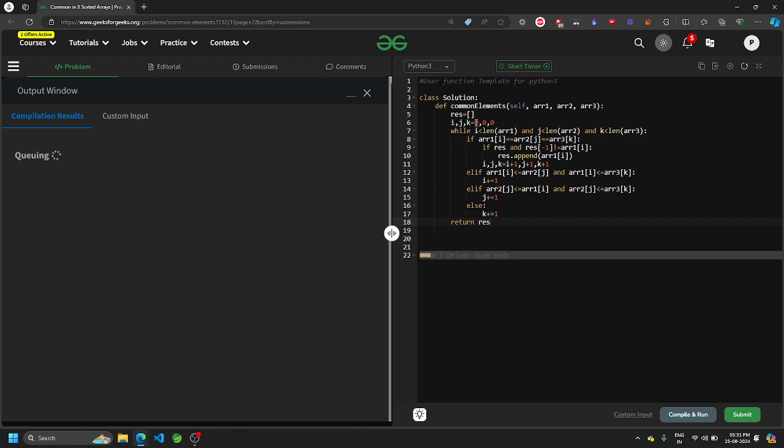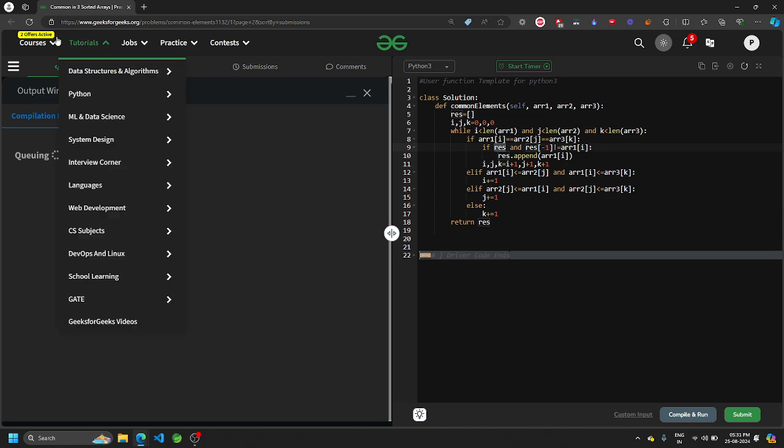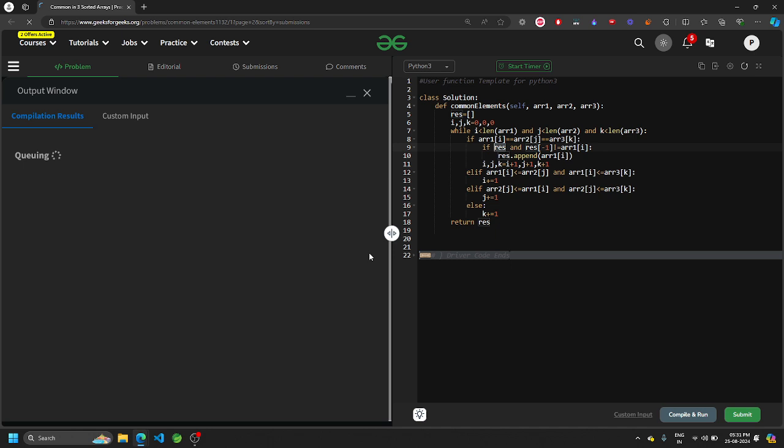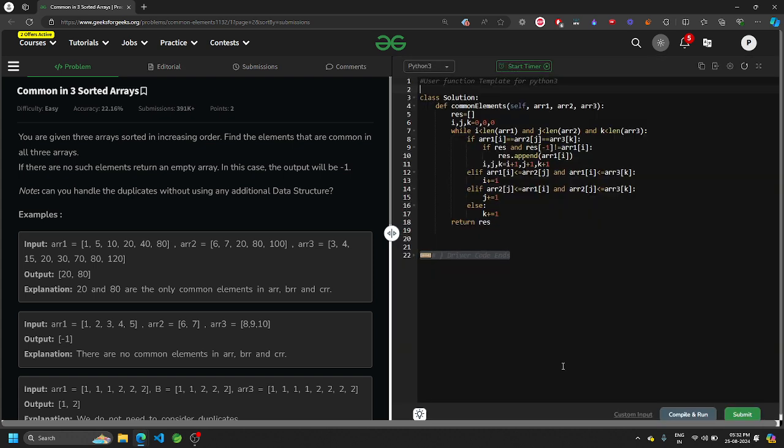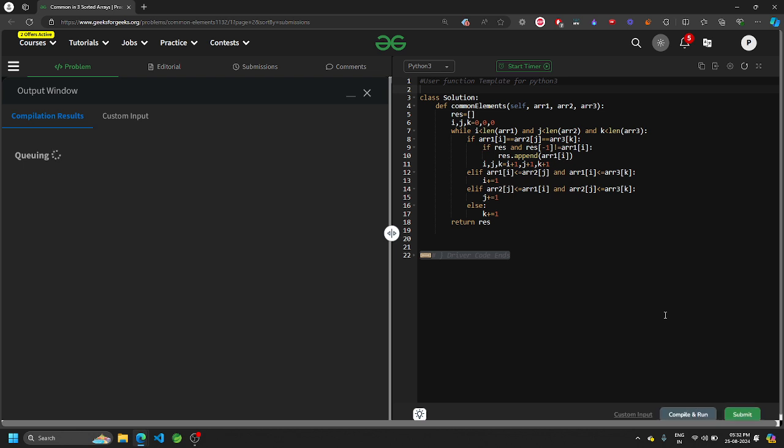Okay, I see a potential bug. The issue is that the result will always be empty in the beginning, so this will not work. Let me just refresh the screen once. Yeah, let me submit once again. I think this might not work, because if there is no result, this condition will never become true.